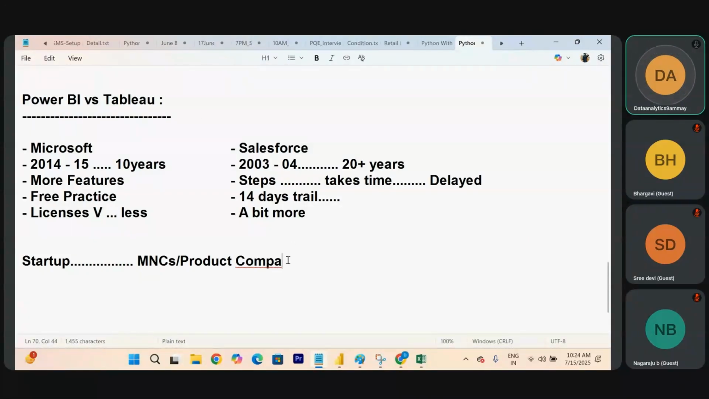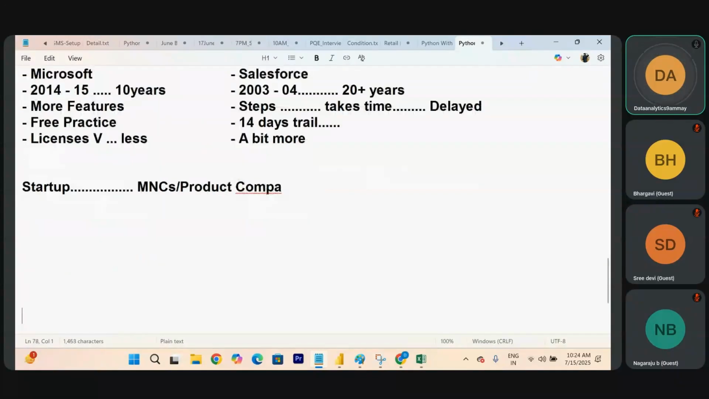Now let's understand what Power BI is. I'm writing the Power BI related stuff from here. Just understand: BI means business intelligence tool. Business intelligence tool. Perfect.